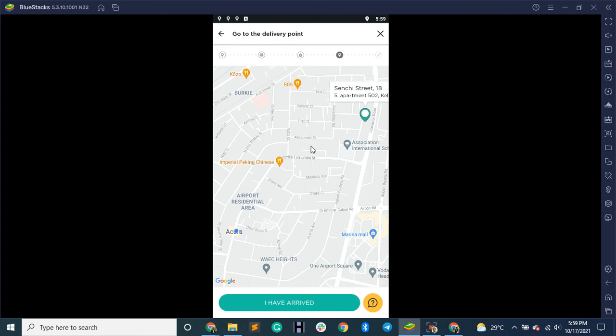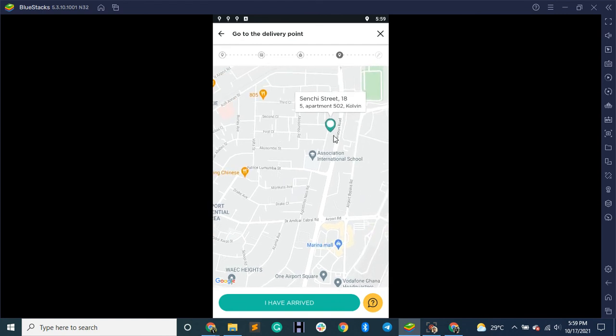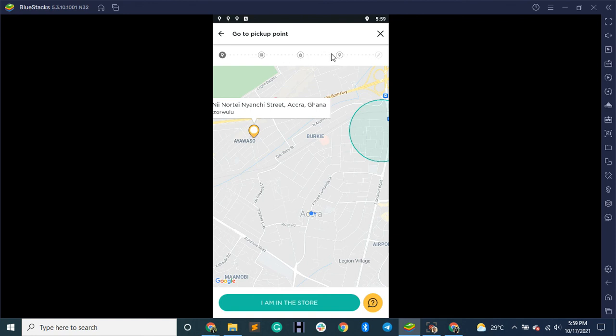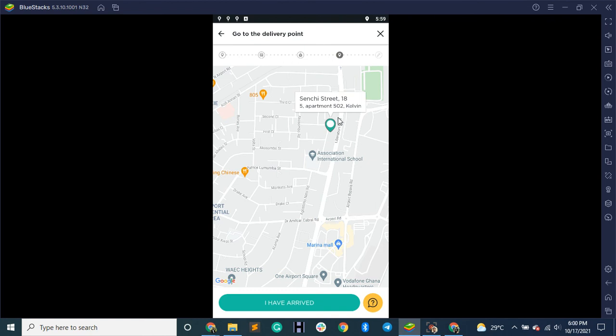Now, when you tap on next, you are going to the delivery point. As I said earlier, the yellow location icon means you are going to the pickup point. So now when you swipe out, pick up the product and give us the feedback, the next thing is you are going to the delivery point with the green location icon. This is where the customer is. Just tap on this address, and it will still open Google Maps for you. When you get there, you just tap on I've arrived.